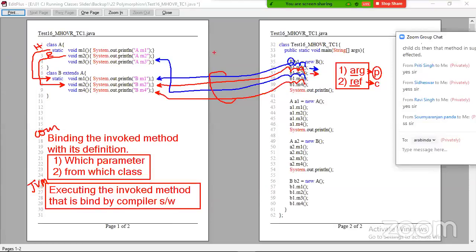Right to left. No parameter M1 method, search in B class. No parameter M2 method, search in B class. No parameter M4 method, search in B class. If not available in the B class, which class will it go to now? Obviously the parent class. If a method is not available in the subclass, it will go to the parent class. Simple, na?